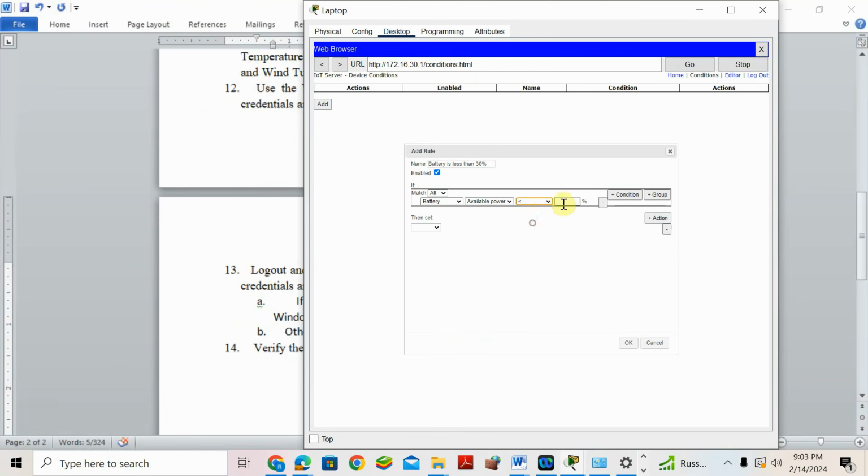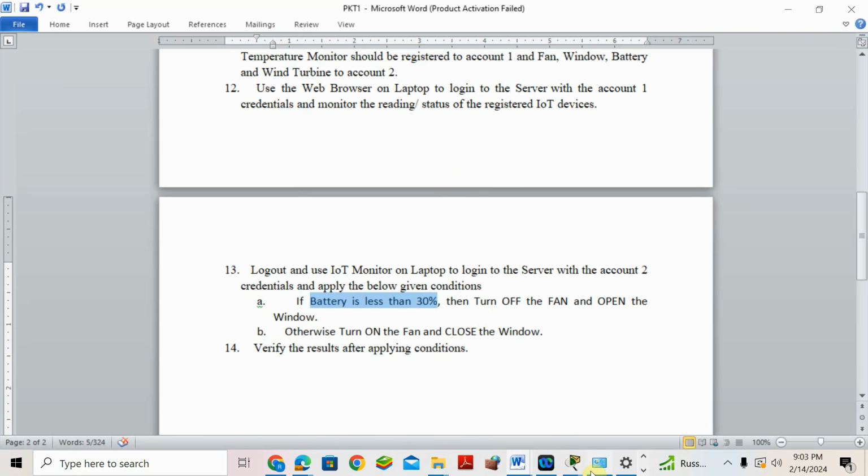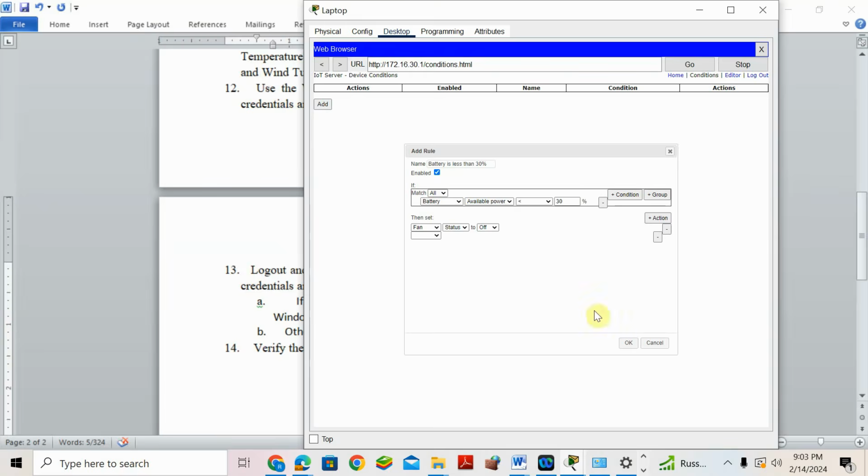Less than 30, then action, what should I do? Fan status off and window open. Okay, window on is true. Okay, take this screenshot, because sometimes once you do the condition, the condition will not appear here, but it works properly. So once you did the condition, you have to take the screenshot and put it in the Word file. So I just click the OK button.